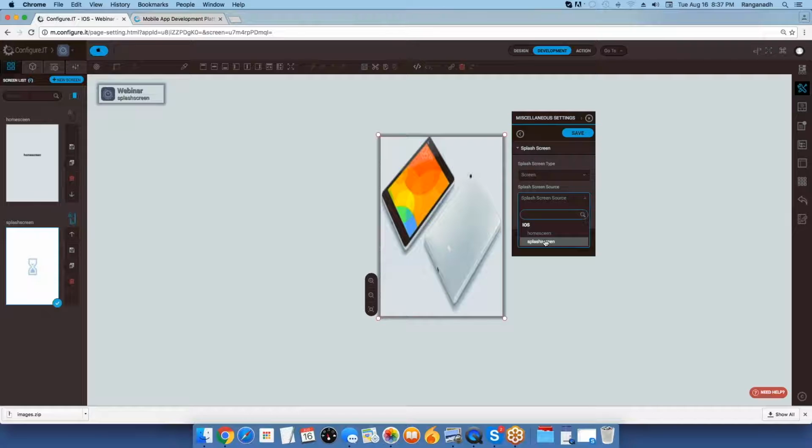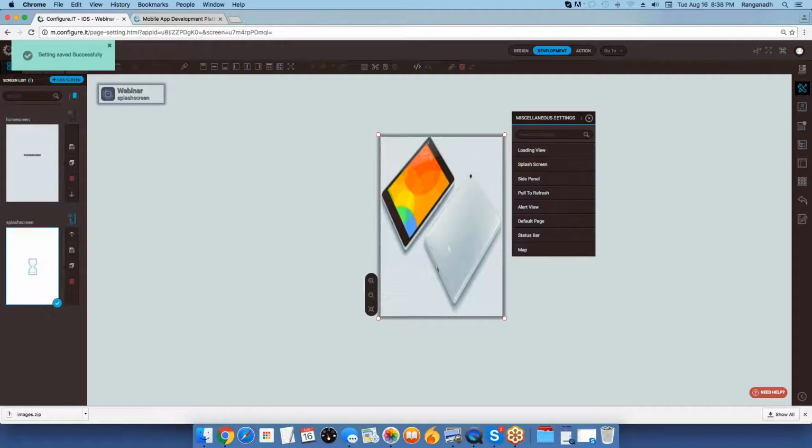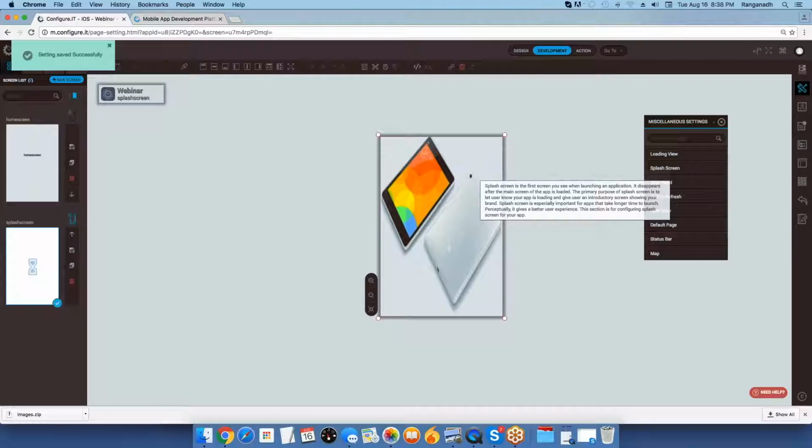Make the background as none, so that you can find the background as white here. Now that you have created this screen, I have not defined anywhere whether I'm going to make this a splash screen or not. So go to the splash screen settings under miscellaneous settings here, and the screen type is screen. Now the source is the splash screen that we have created right now. Normally, what happens when you load your application is you see the splash screen, and after some time you're redirected to the main screen.